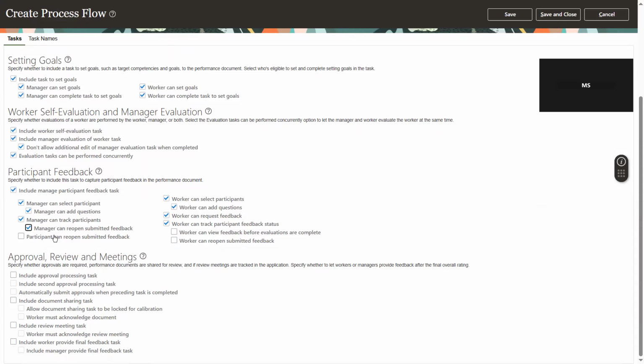And the participant, whoever has completed giving feedback, are they also allowed to reopen? Let's say a participant, when they were trying to provide feedback, gave it, but after completing, they felt there is some more that they would like to add. In such cases, should they be allowed to make changes afterwards? This is the option that you have.